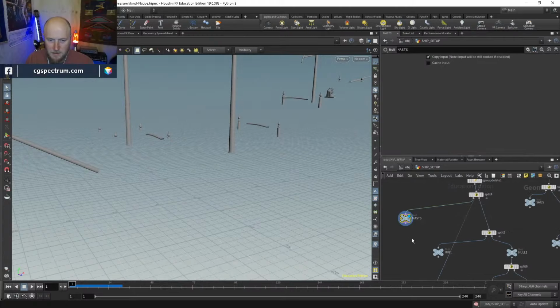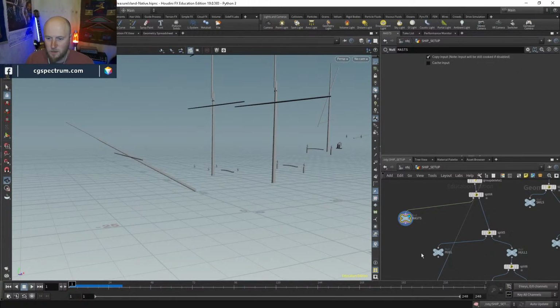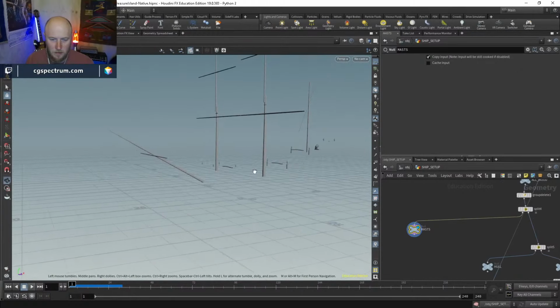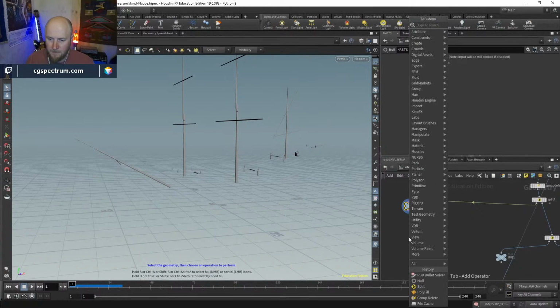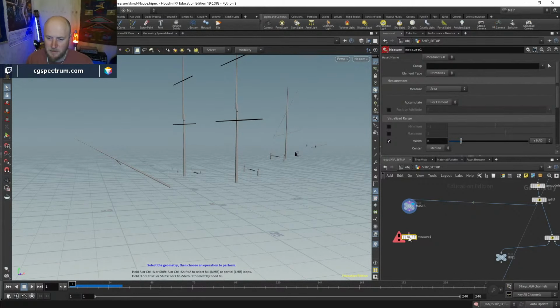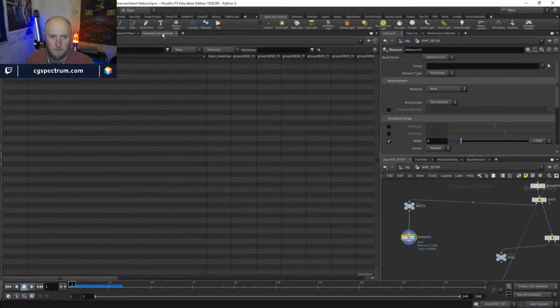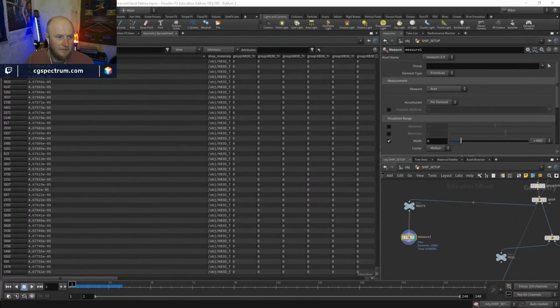So we've got the masts. Now here's where we could use the measure. So I'm going to add the measure SOP. That's going to generate me an area. I can do per element, and that's going to do it based on each polygon. So if we have a look, turn off only show selected. Actually, it's going to do it based on connectivity per element. Sorry, my mistake.